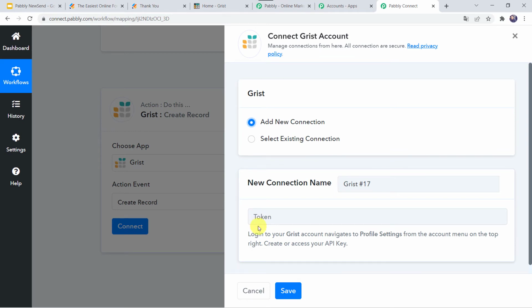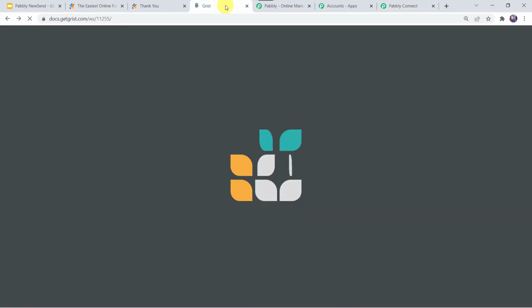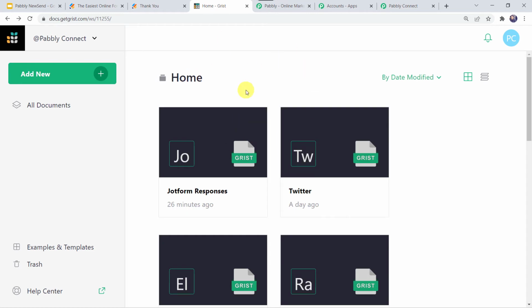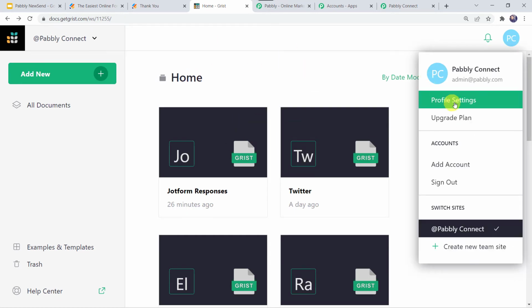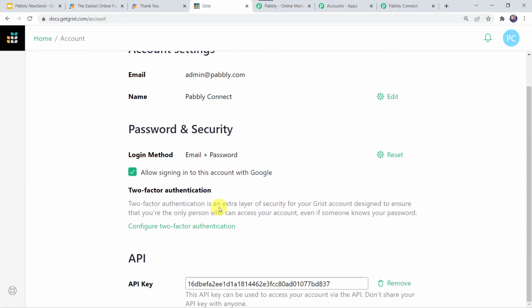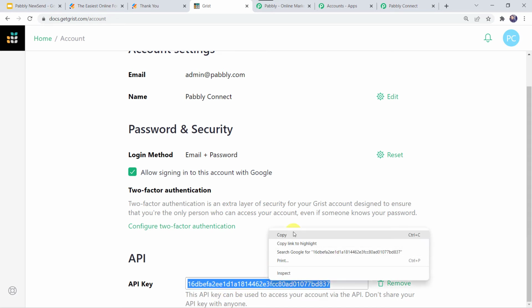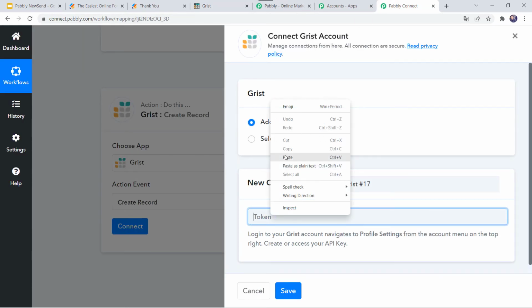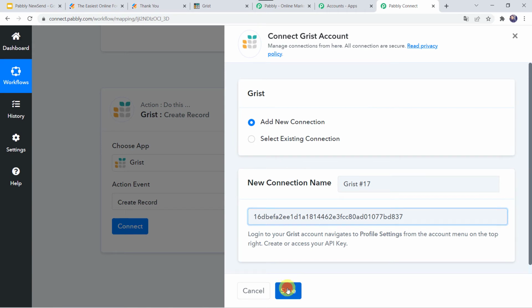Let us read the instructions. Log into your Grist account, navigate to profile settings from the account menu on the top right, create or access your API key. So I'll just take you to my Grist account. So this is my Grist account. Here we'll be moving to the profile. Click on profile settings. Okay, and when we scroll down, here we can find the API key. So I'm just going to copy the API key from here. We will move back to Pabbly Connect and we will be pasting the same API key as a token over here. And let's click on save.